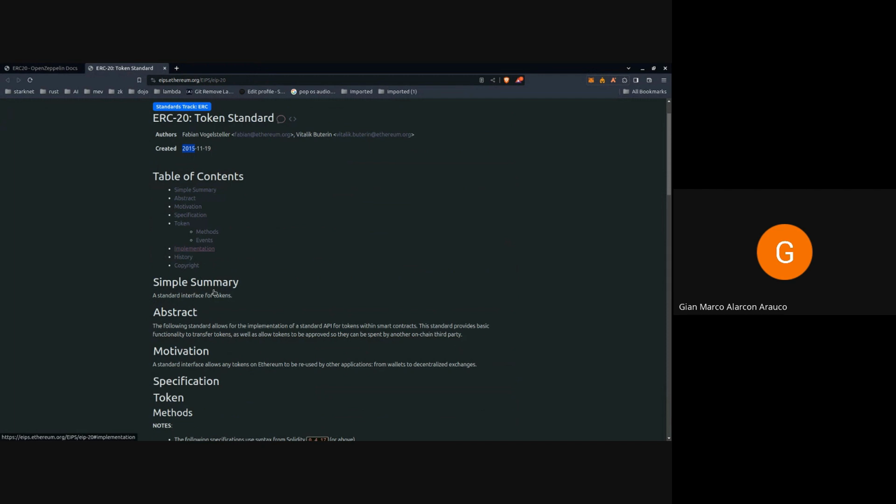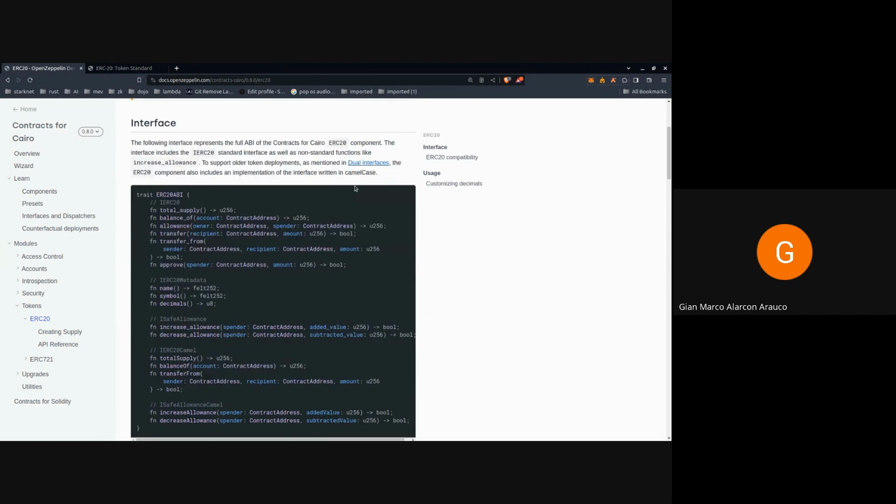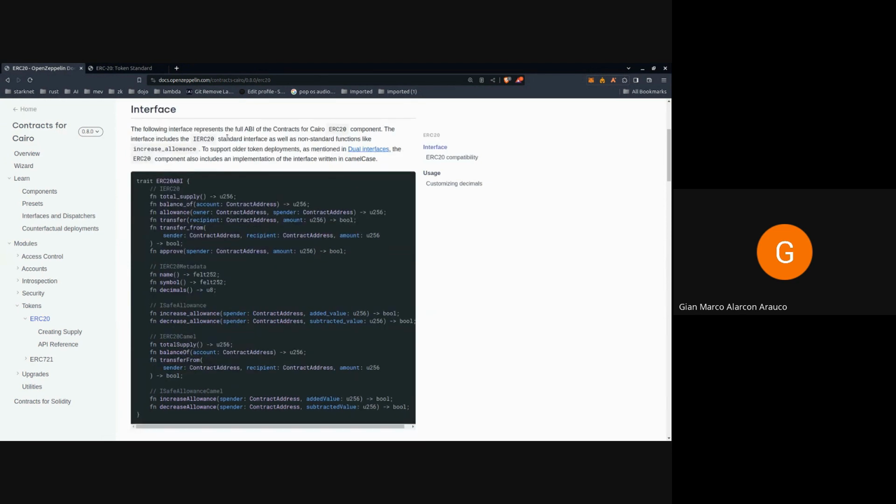Good, but this is more for Ethereum. Like they say, now on OpenZeppelin, we can find the implementation in Cairo for Starknet. It's just an approximation of the EIP20, but this is still quite good. So let's check the interface. You can see the following interface represents the full API of the ERC20 component. The interface includes the ERC20 standard as well as non-standard functions such as increase allowance, as mentioned in dual interfaces.